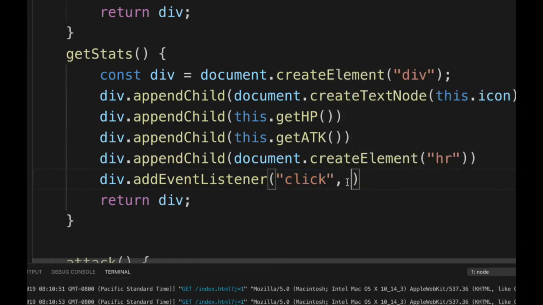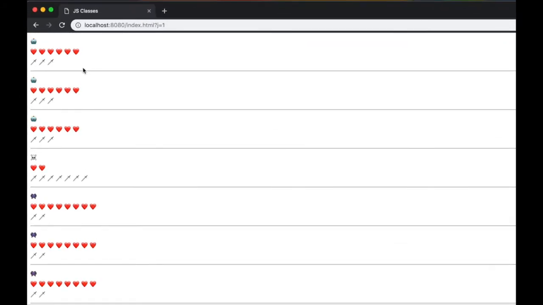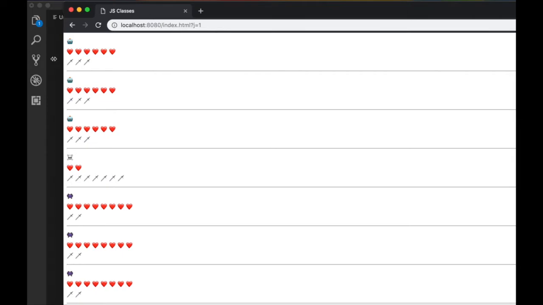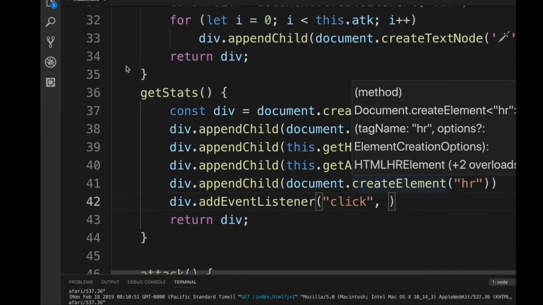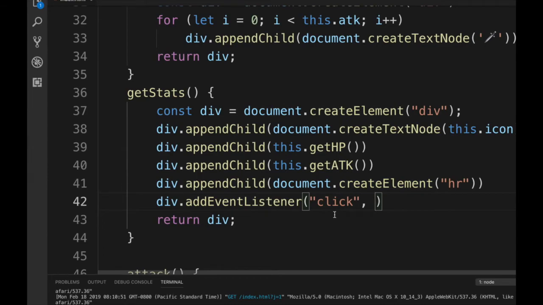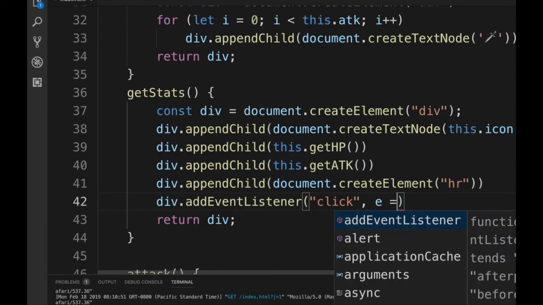All right, so on click, if someone clicks on this div, which is this entire thing, right? The whole thing, right? I want to call attack. How do you call attack on this? This is literally called this function, okay?